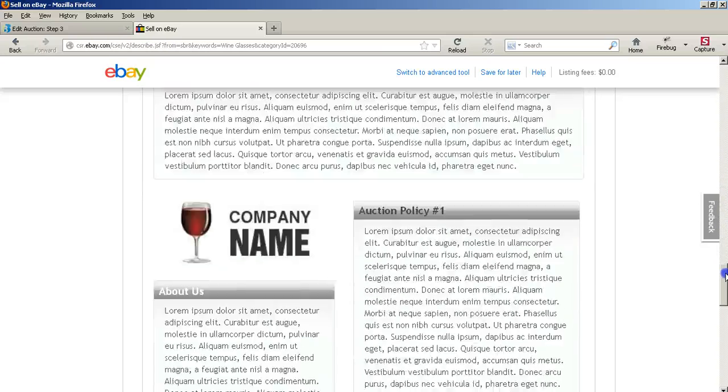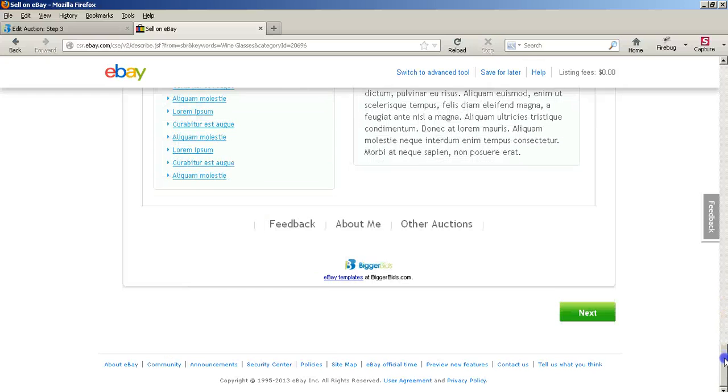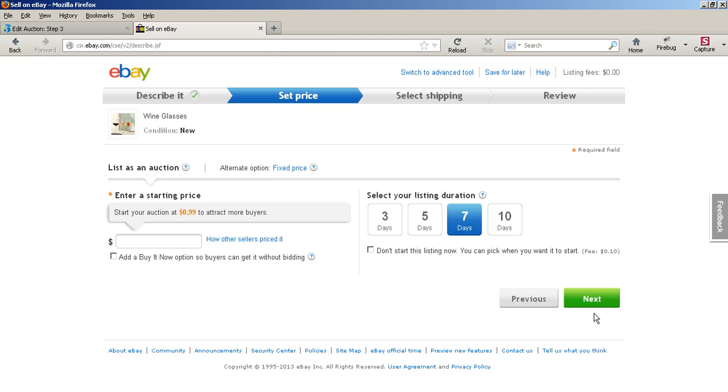So we're just going to scroll down to the bottom of the screen here, and we'll select the next button to continue through the eBay listing process. And really, it's as simple as that.